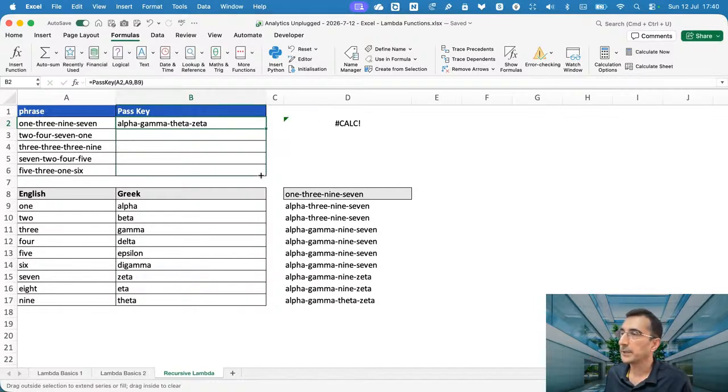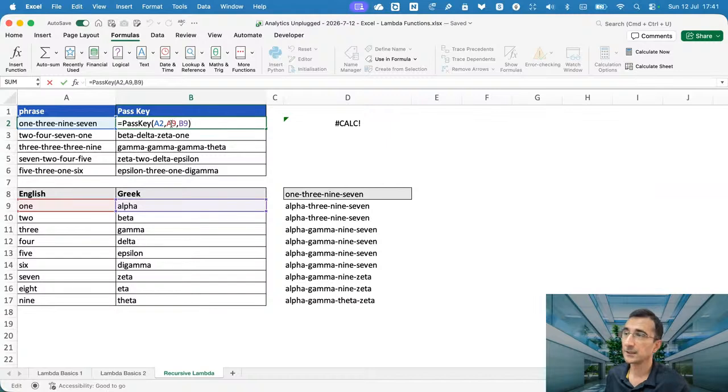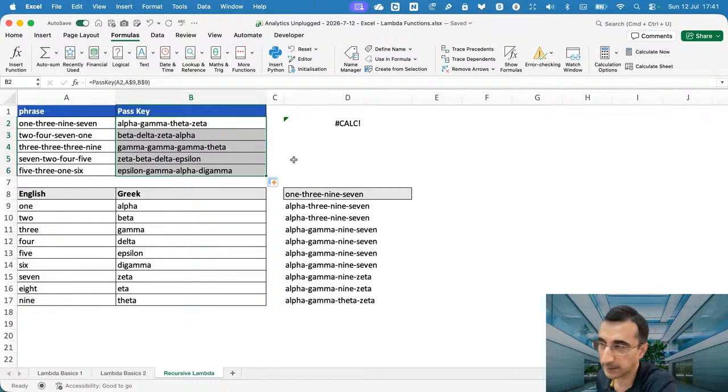And as I copy, it works beautifully, except we have some challenge here because 1 doesn't work here, 2 doesn't work here. Rookie mistake. I need to fix the row reference here. And when I copy after that, it works as expected.